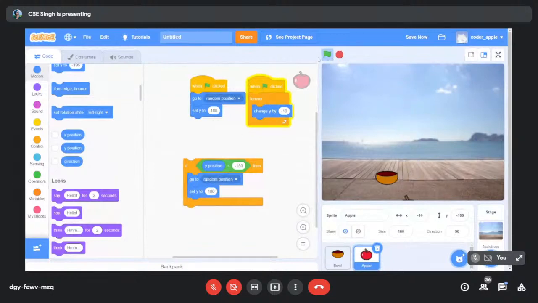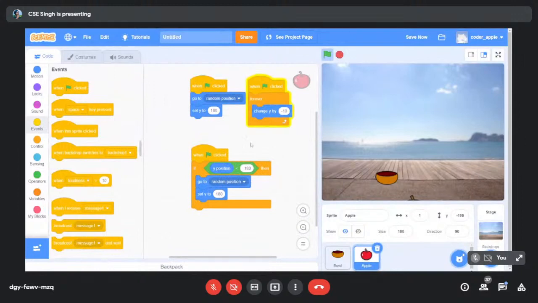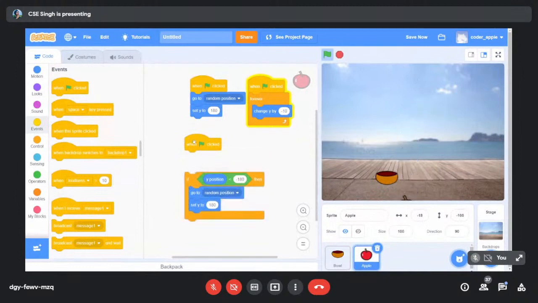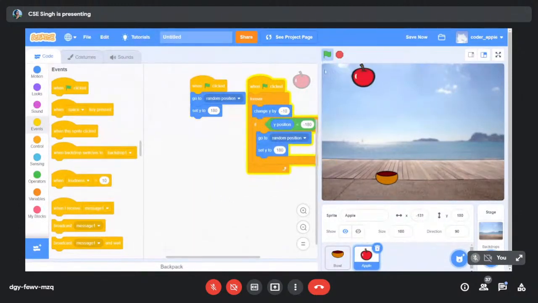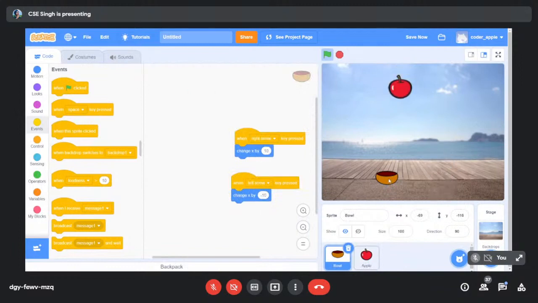Oh, I forgot to add the trigger, right? So let's give this the same trigger as well. When clicked, or no, this is not working. What's wrong with it? Let's put that in the loop. Yes, and it's working fine. Now the next part, we need some idea for this bowl to catch the apple.